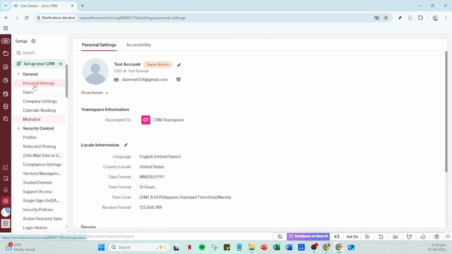In the settings menu, you'll see several tabs. Ensure that you're on the General tab. This is where you can manage your company's users. Find the Users option and click on it. It will take you to a new section dedicated to handling user accounts.